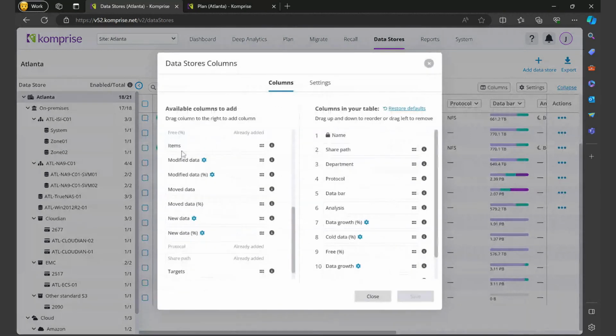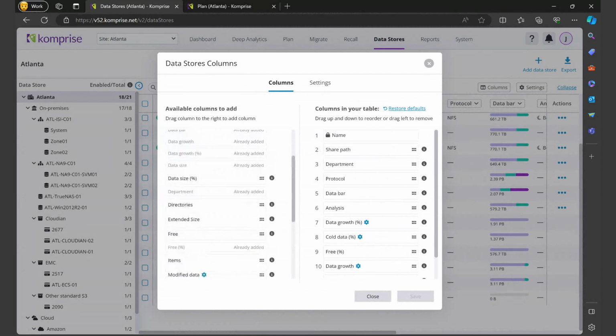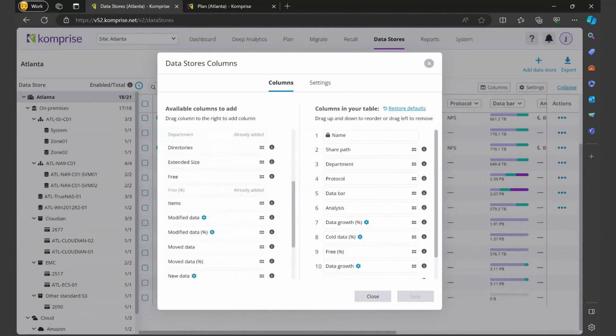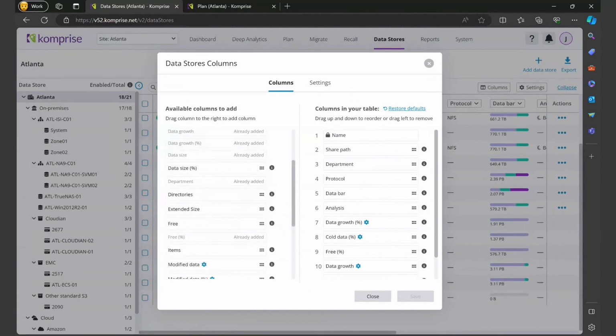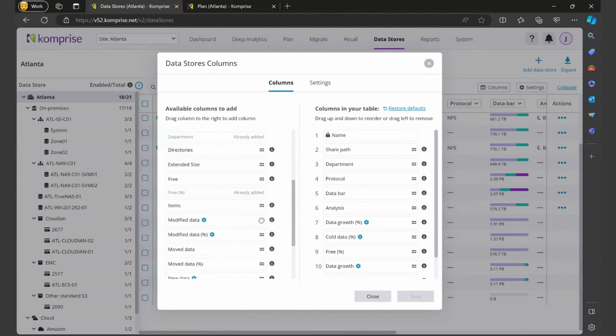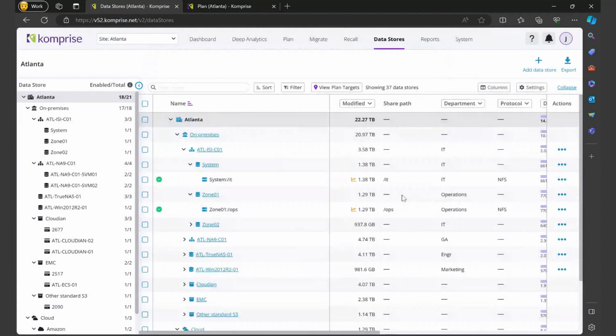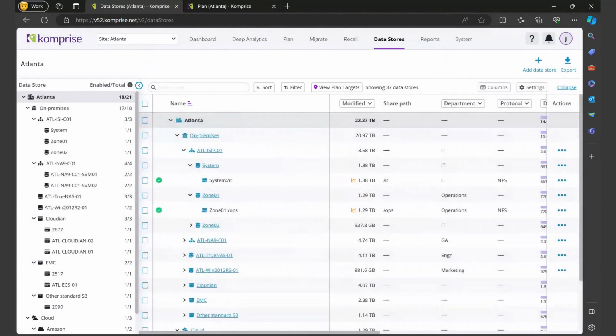There are so many different things we can report on: modified data, moved data, new data. So there's so much in here for you to look around and see what's the most useful for your organization. And if I want to change my tabs, I can just move it over to here, and now I'll be able to see that here. Most of the reporting within the application, I would say, is actually within data stores and within deep analytics, where you can query based on whatever criteria you want in order to narrow down the data set that you want to look at.